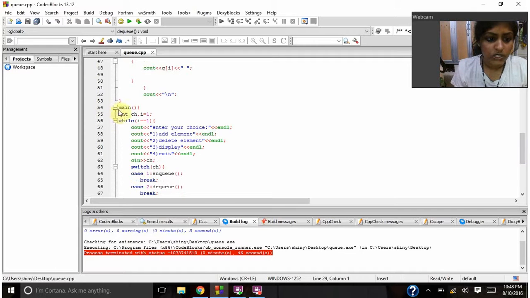Here comes the main function, where the data type is int, and ch, i is equal to 1. Next, a while loop is being used, where i is equal to 1, then there are the following output statements: first enter your choice, add element, delete element, display, and exit.